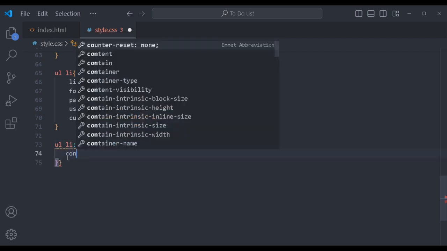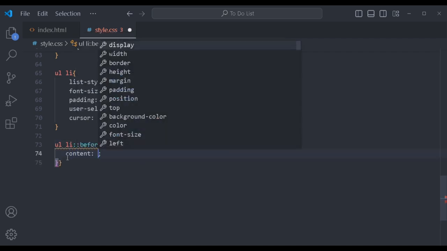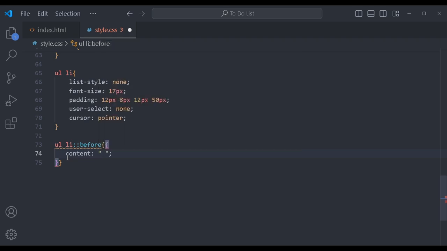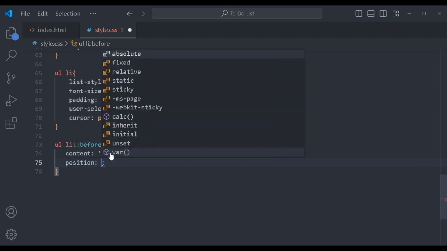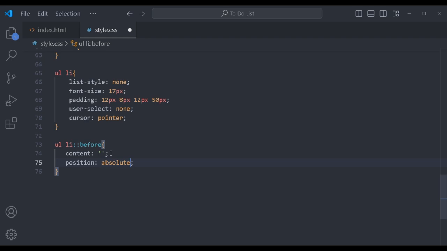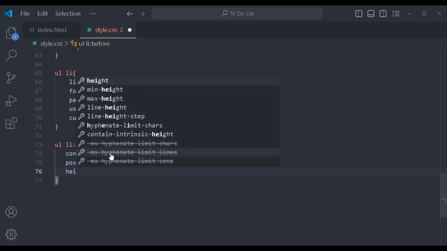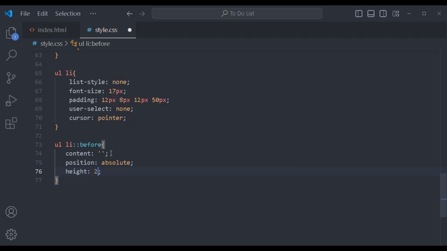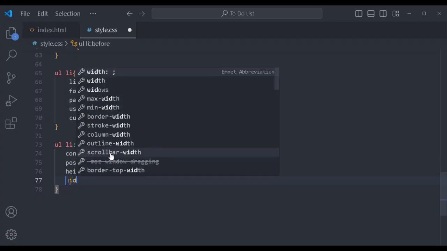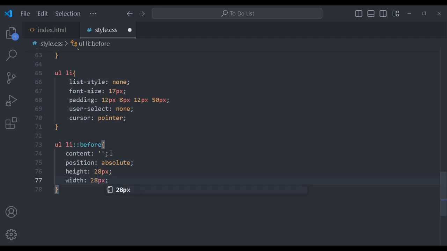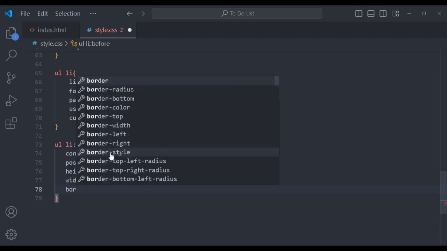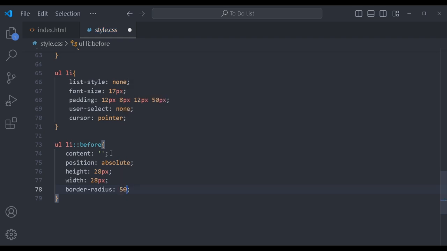So first of all, here we will add content and set it equal to an empty string. You can use single quotes or double quotes here, and we will set its position to absolute. Then we will adjust its height and set it to 28 pixels. Then we will edit its width and set it to 28 pixels also. Now we will add the border radius and set it to 50%.